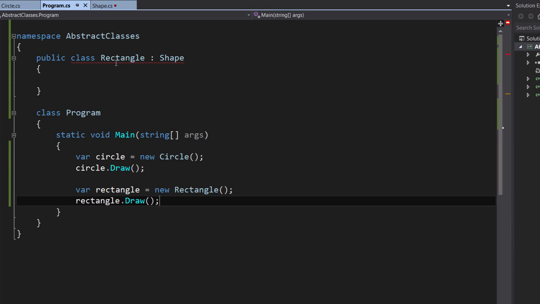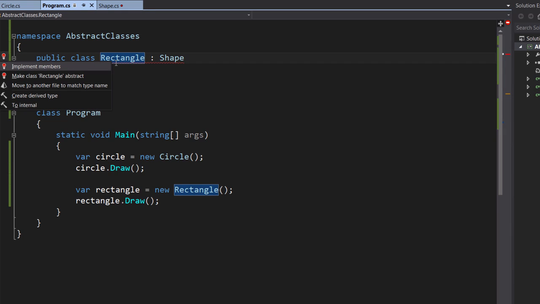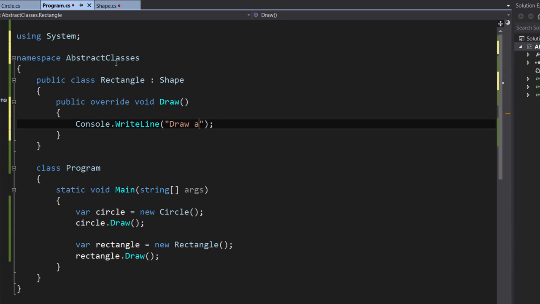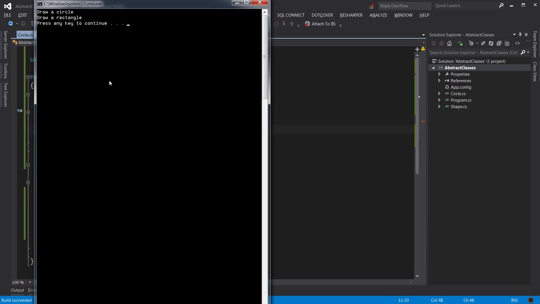So what we do here is we put the cursor here. With ReSharper, we press Alt and Enter. And the first item is implement members. And ReSharper automatically creates override methods for any abstract methods derived in the base class. So let's implement this method here. Draw a rectangle. Now we run the application. Note that we get both draw a circle and draw a rectangle.